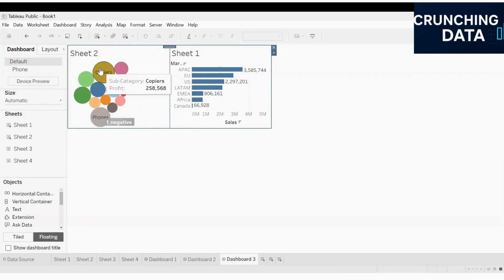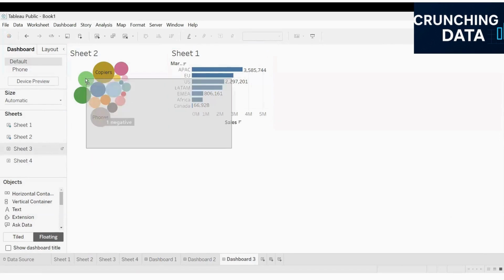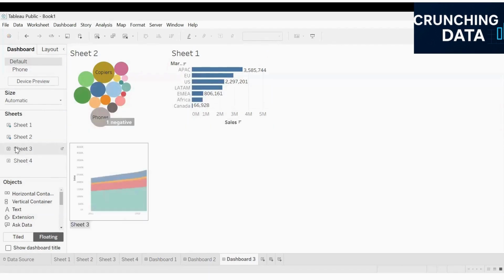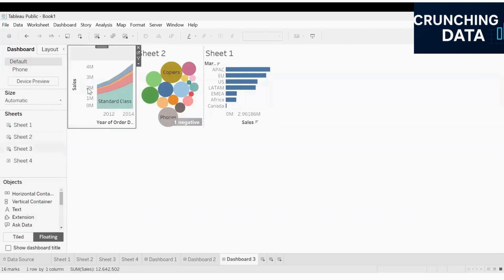Whatever the horizontal container size is, it would try to divide that size into equal parts, one for each sheet. And if there are multiple sheets, say I'm placing this third sheet over here, it would again try to divide that space evenly.